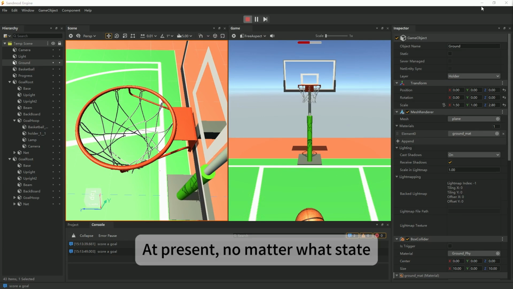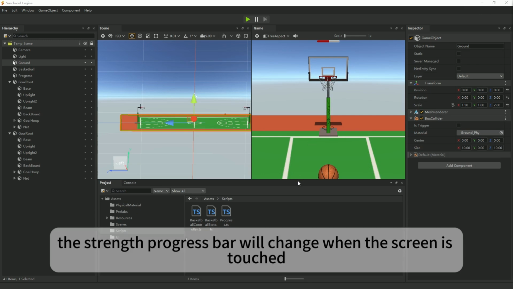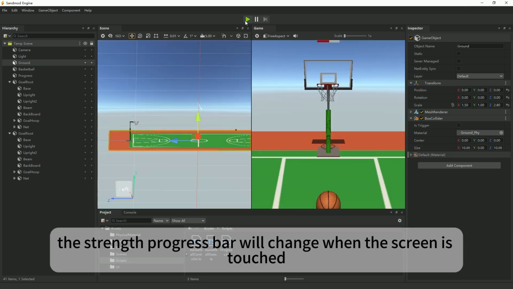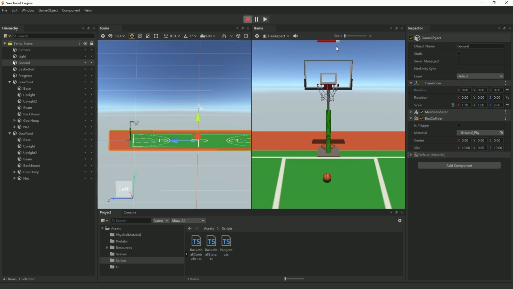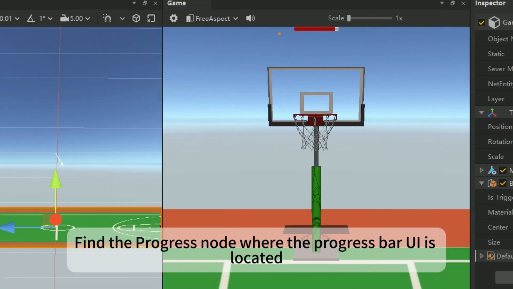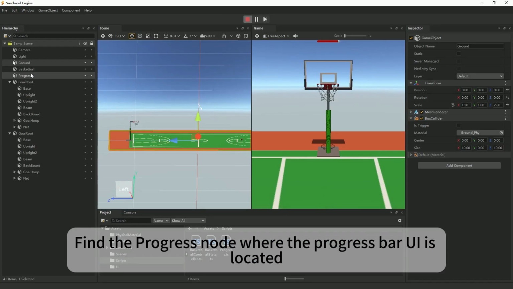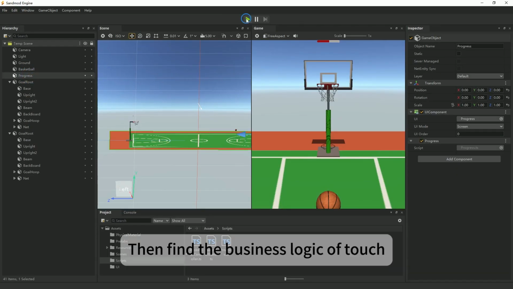At present, no matter what state, the strength progress bar will change when the screen is touched. Let's solve this problem first. Find the progress node, where the progress bar UI is located. Then find the business logic of touch.